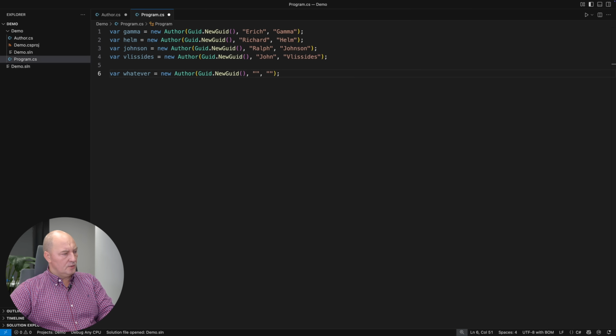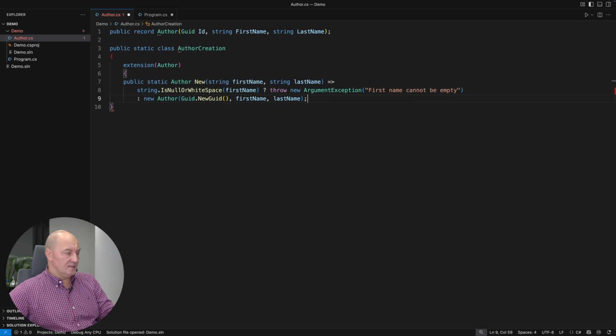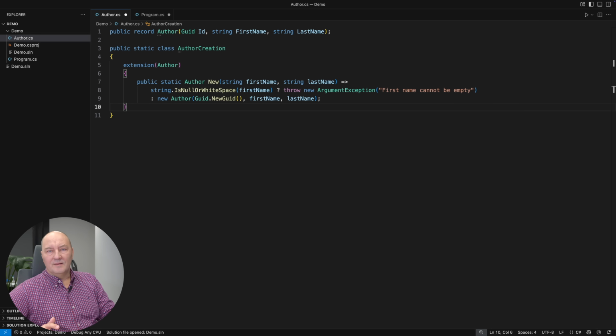So let's see how we use such a factory method. We say author creation.new and then give the parameters. Well, this is really not what I wanted to have. What is this author creation? What is the purpose of introducing another class just to say that I want a new author? We can now associate a static factory method directly to the type, not an object. And so this static method, new, becomes a static method on the type author.